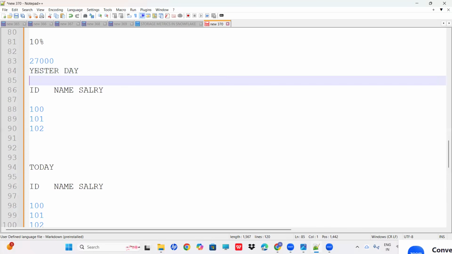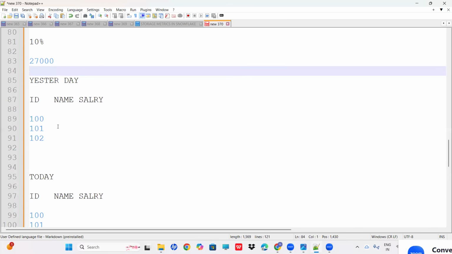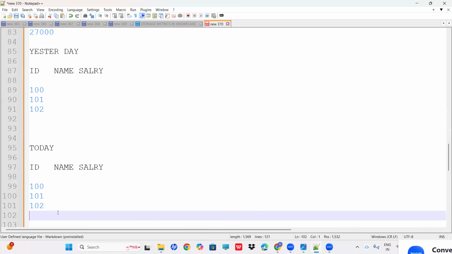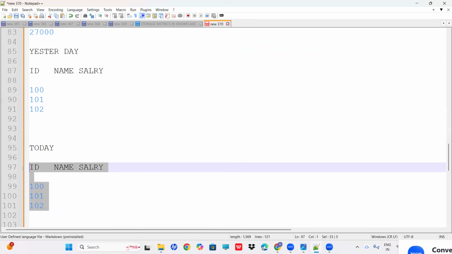Okay, yesterday I got this ID with some data, 100, 101, 102, and today I got the same data. So what do these streams do? They capture this data. Okay, it's matching with yesterday. It means it's duplicate data.